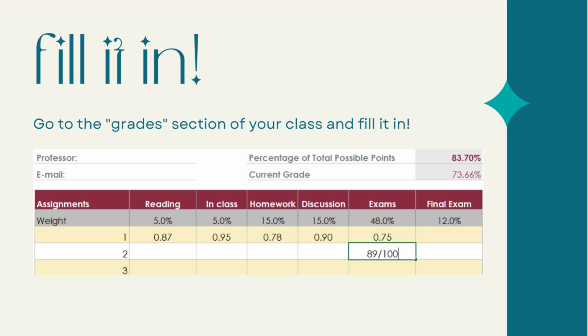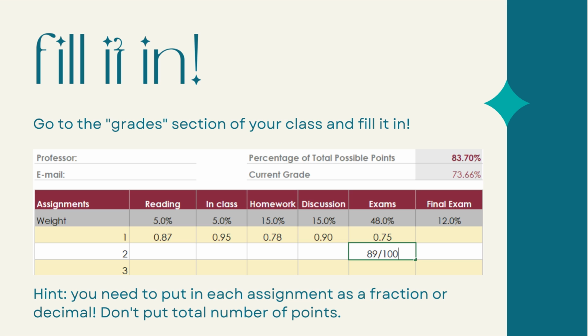But if you know it's an 87%, you can type 0.87, or you can type 200 and then the little forward slash, or backslash, sorry, and then the total number of points. So let's say it is 200 out of 225. You type 200 slash 225 and hit enter, and that's going to translate that into a decimal here. This is what I'm saying on this slide: you do need to put in each assignment as a fraction or decimal, not the total number of points.